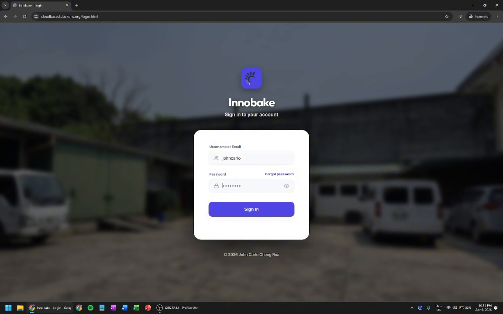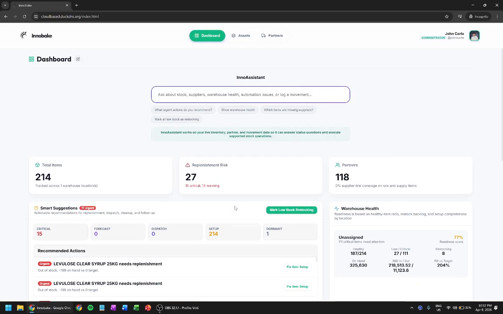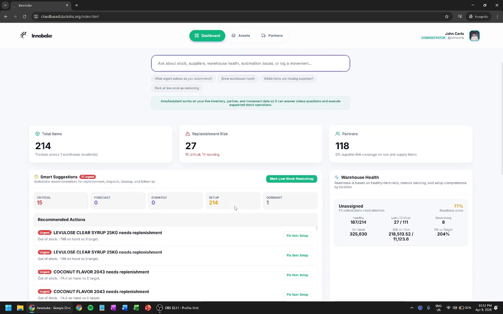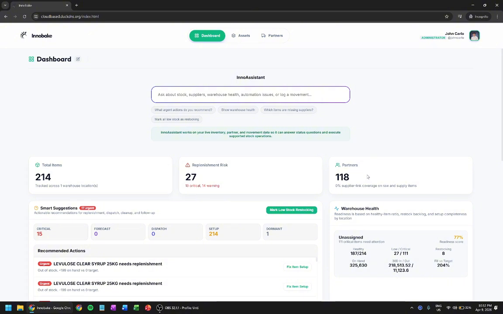So now let's log in using our credentials. Now we are in the dashboard. So basically, the dashboard contains static as well as dynamic widgets. Where in dynamic widgets, you have actionable buttons as well as information. Where in static, just shows you the actual statistics that is being calculated based on the database itself.